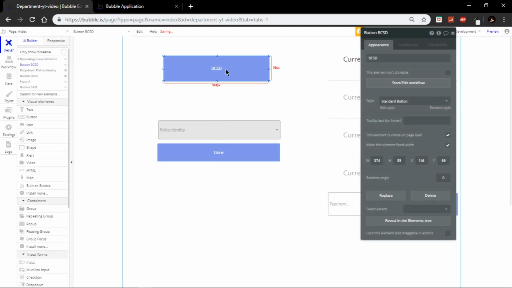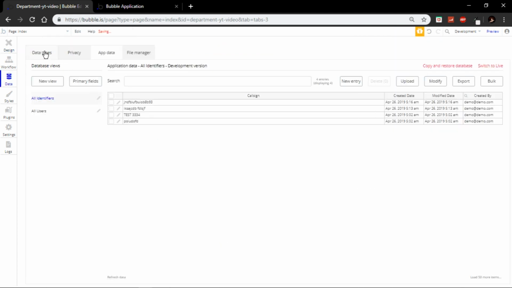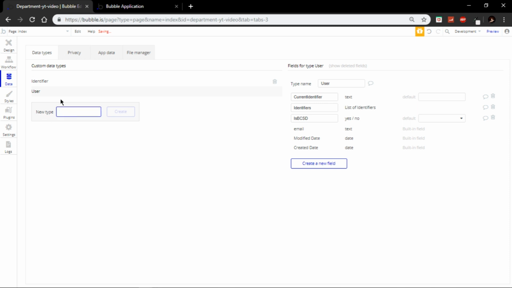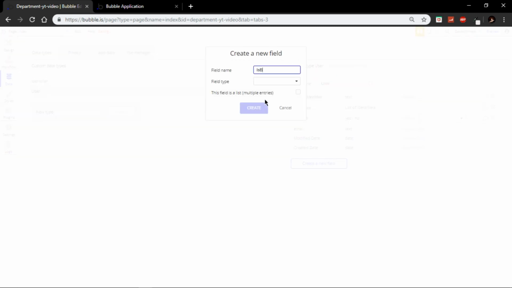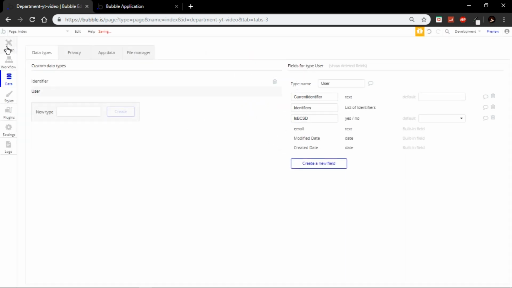Alright, now there's two ways for people to click here and make the identifier Dropbox and the button show. What you want to do is, you don't want some random guy to come in, click here, and somehow access the department page. So what you're gonna do is go to data type, new type. Actually, no, you're gonna go to user. And you're gonna write is Blaine County Sheriff Department, say yes or no, and click create. I don't have to, because I already have done it.